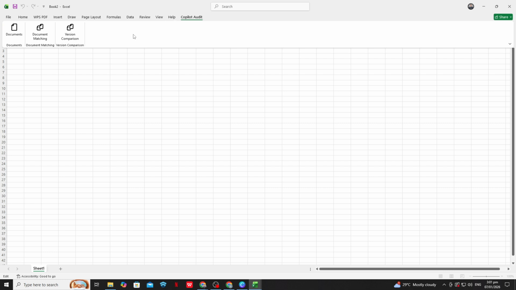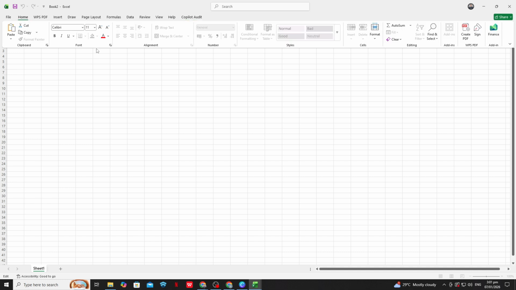Make sure your subscription is active, your account is correct, Excel is updated, and Copilot is enabled in your add-ins, and you'll be ready to start using AI assistants directly in your spreadsheets.